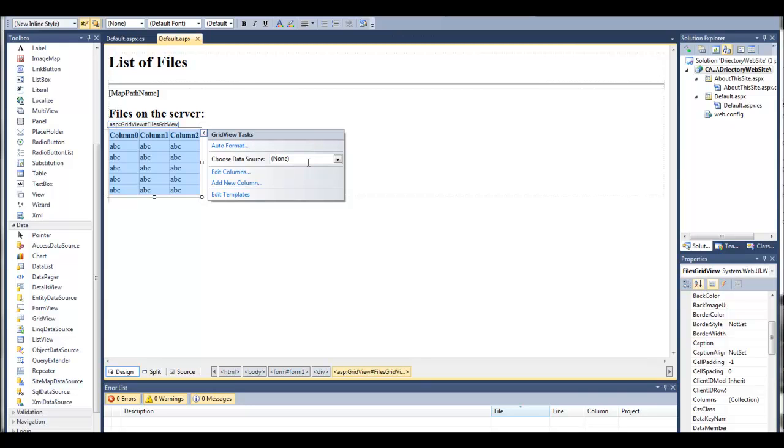If you had a database associated and you didn't want to programmatically populate your data source, you would have the option of expanding this, clicking on new data source, and then adding data sources to your grid view or other data controls. You have the option of choosing a format for your grid view, editing its columns, adding new columns to it, and also editing the templates for your grid view.